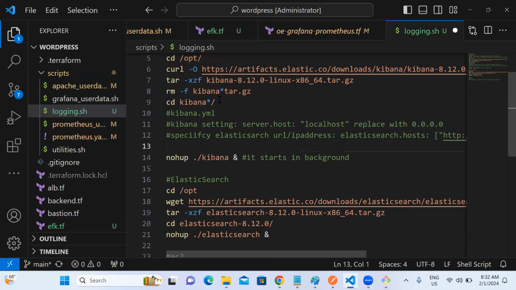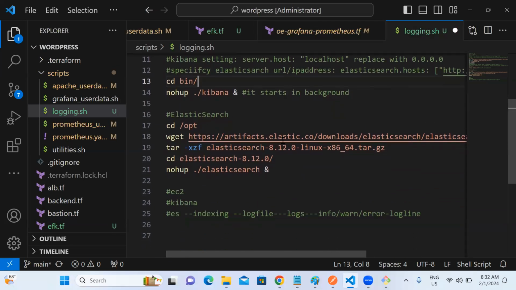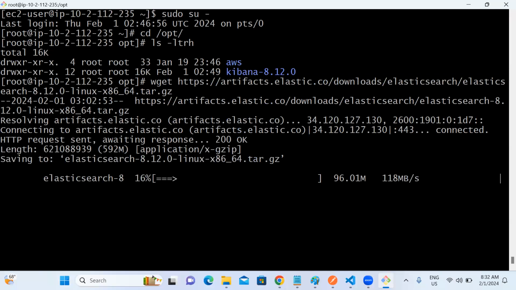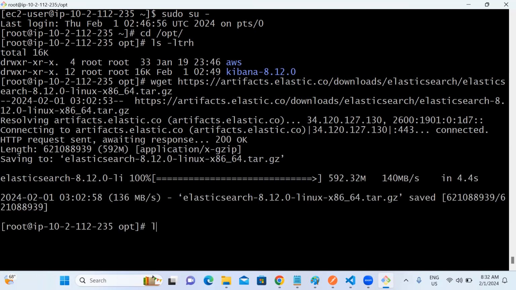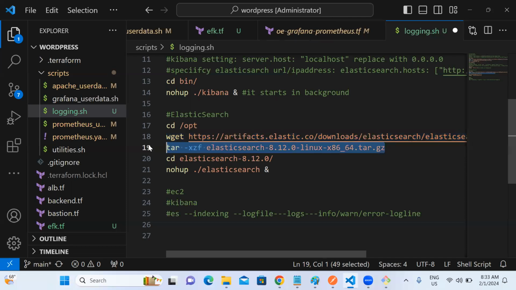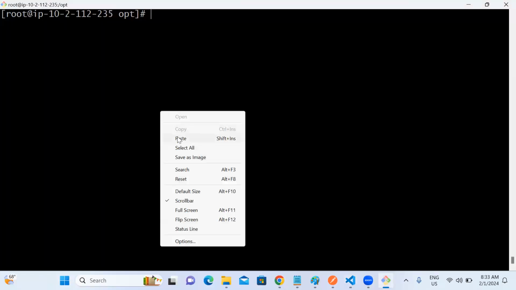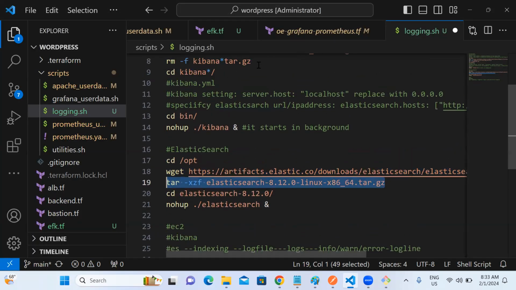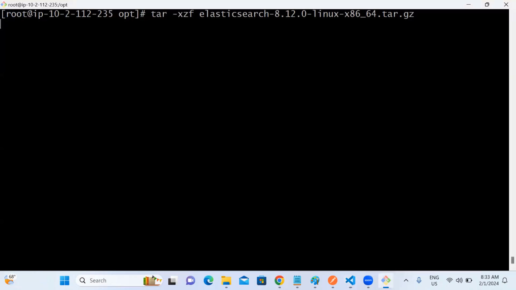Now cd into Kibana, where you will modify, and then you have to go to the bin folder also to start this command. Here also the same. It is a good idea to rename instead of keeping these versions.